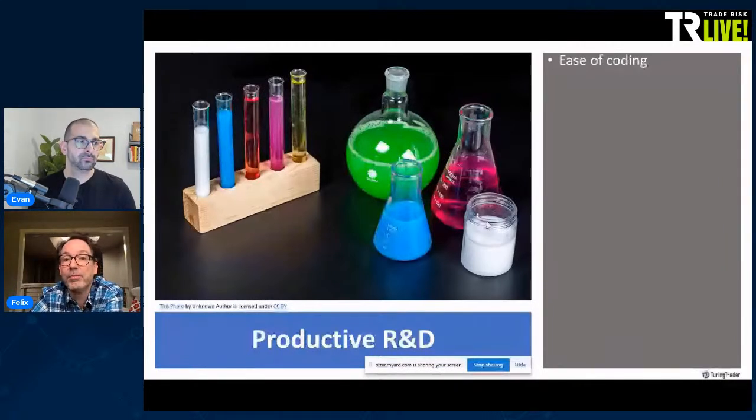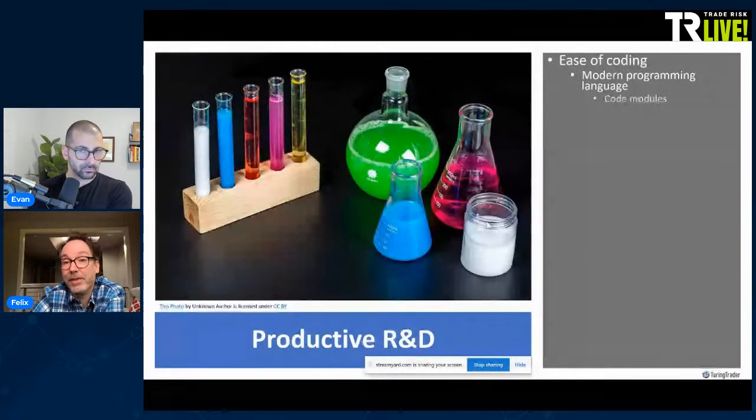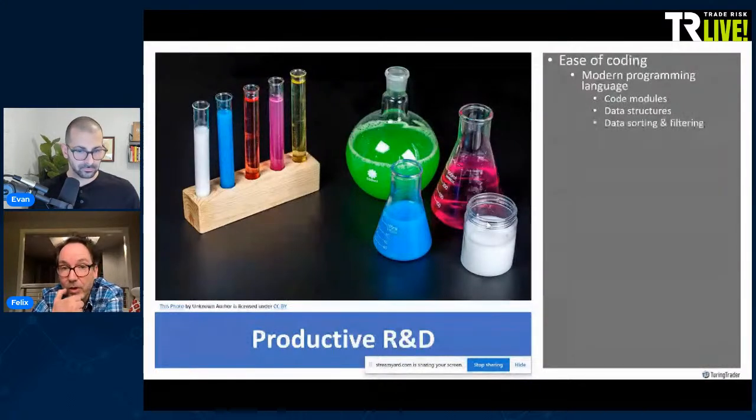And the first part to being productive is really the ease of coding. And that means there must be a modern programming language that supports code modules, that supports proper data structures, including lists and dictionaries and hash tables and stuff like that, and has complex features for sorting and filtering data. That is especially important when you're dealing with portfolios and multiple assets and want to find out which asset is the most promising one to choose. And TuringTrader uses C# for that, which has a lot of these features that are very, very helpful.